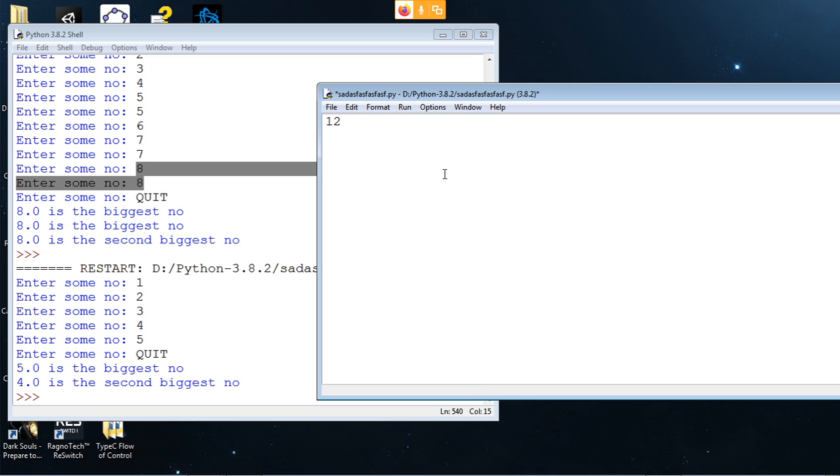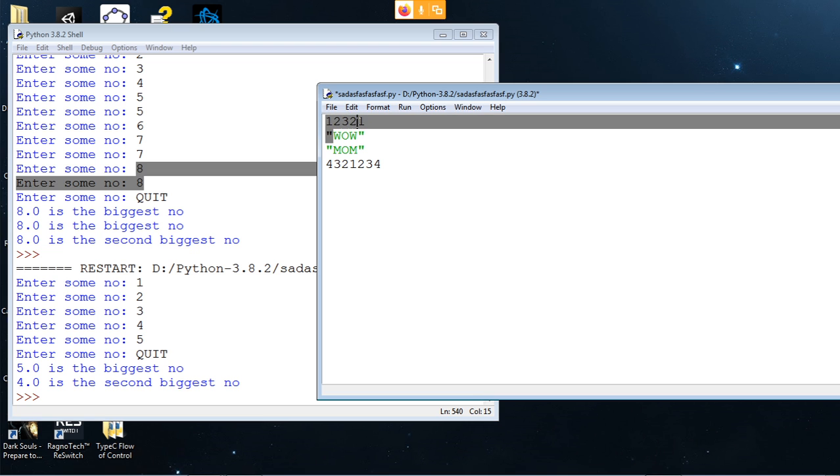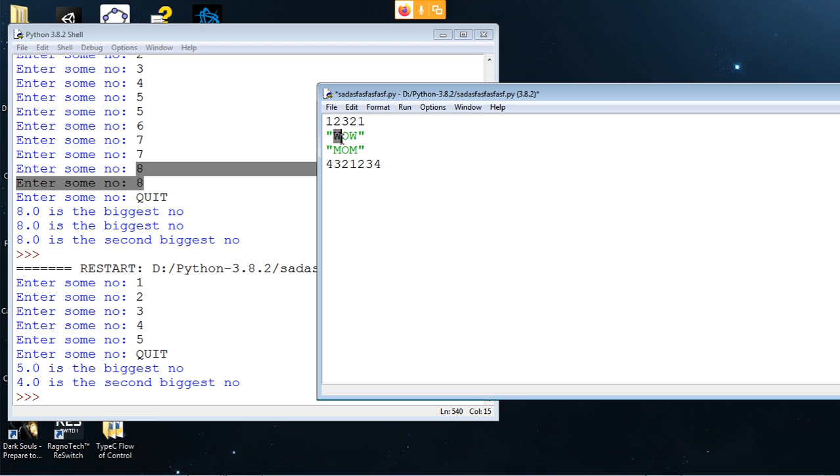Palindrome means something like this: 1 2 3 2 1, wow, mom, 4 3 2 1 2 3 4. So basically, if you read from left to right, it is the same. If you read from right to left, also the same. Wow, left to right, also wow. Backward also will be wow. Mom also, same thing. So that is what they are asking us to check. How can we do it?